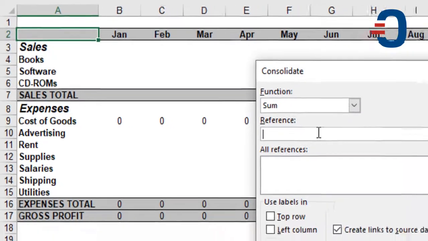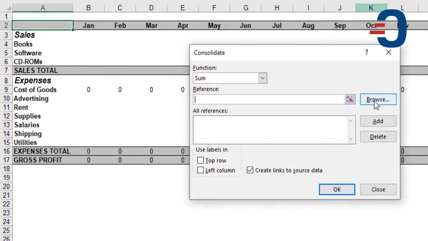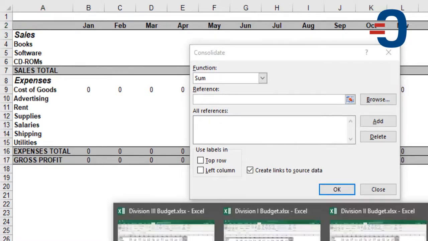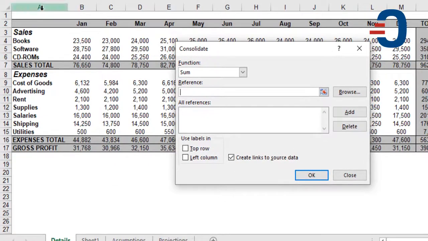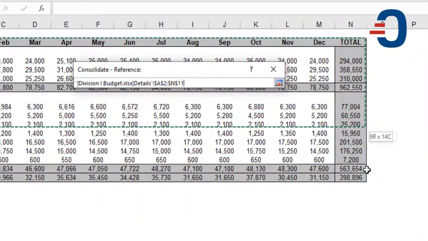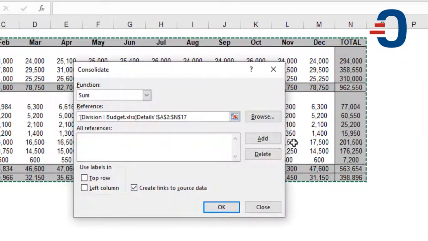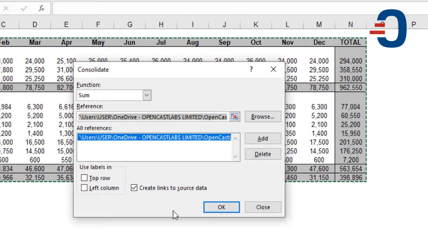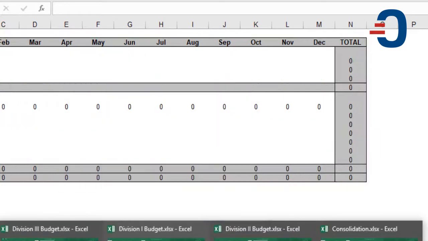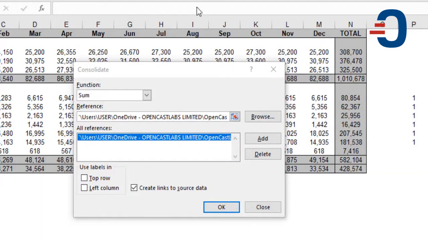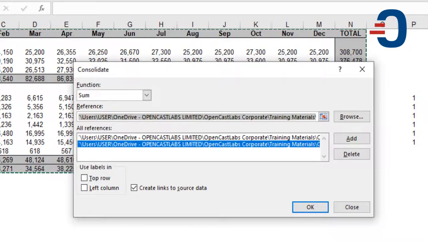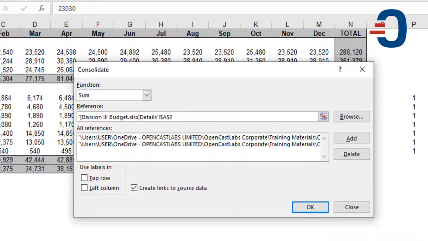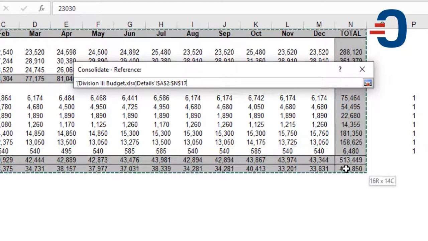Since the workbooks are open, I'll not need to browse into that workbook. Instead, I'll select the reference, starting with division 1, then select cell A2 all the way to cell N17. Add, look for division 2. Division 2 is here. Then I'm going to select division 2, then add division 3. Division 3 is here. Then I add division 3 to my consolidation.